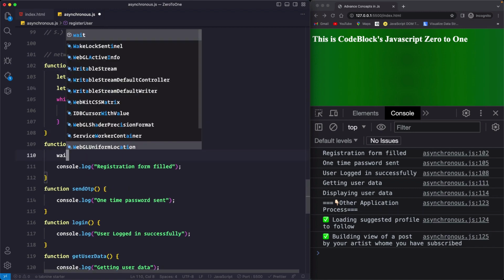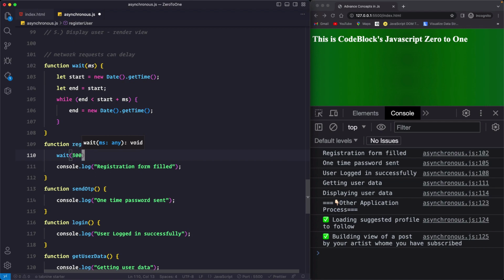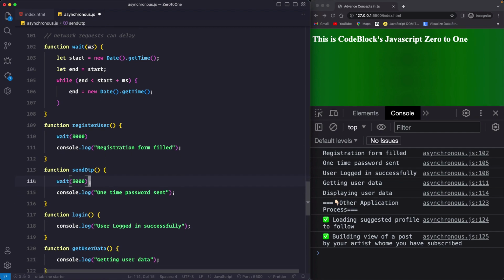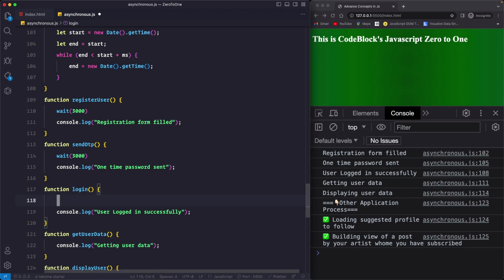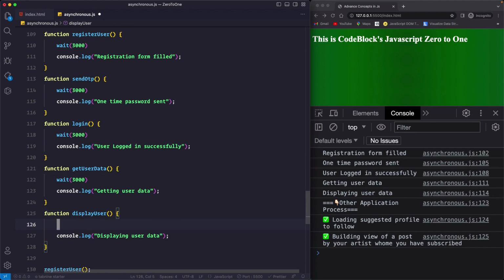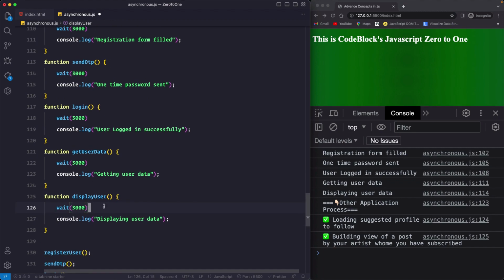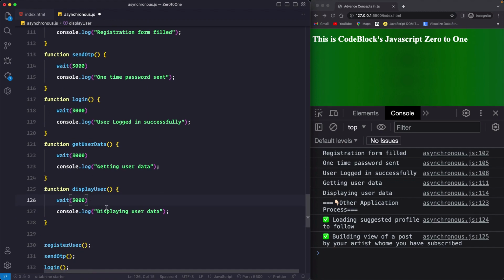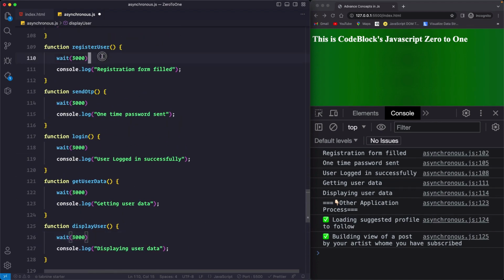Here I'm going to call wait. Let's say that this user registration form was delayed for 3 seconds, and in the same way the sending of OTP was also delayed for 3 seconds, and the login was also delayed for 3 seconds. The fetching of data from the server was also delayed for 3 seconds, and the same with the rendering of the view, also delayed for 3 seconds. This can very much be a possibility depending on maybe the internet connection. Okay, so if I save this, let me tell you, all of this we are simply saying is: hey, wait for 3 seconds before executing this code.